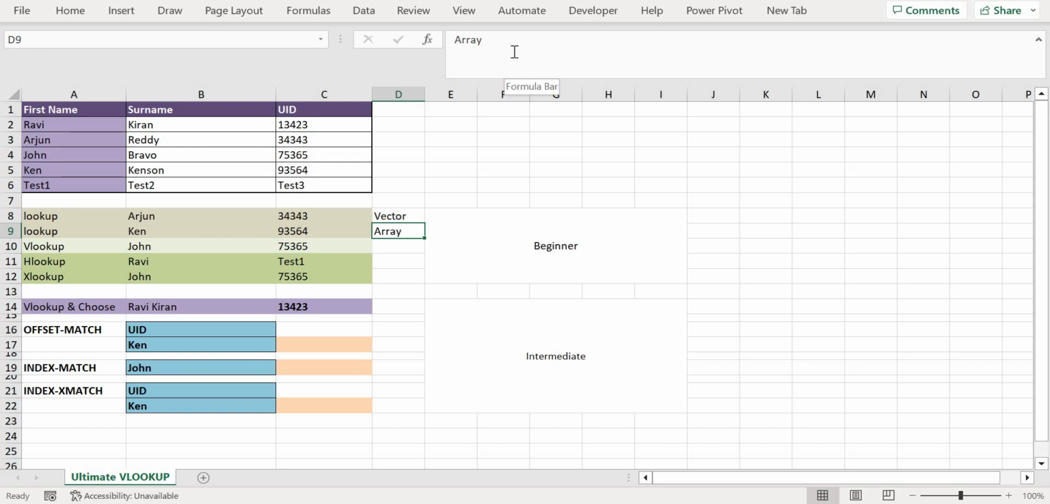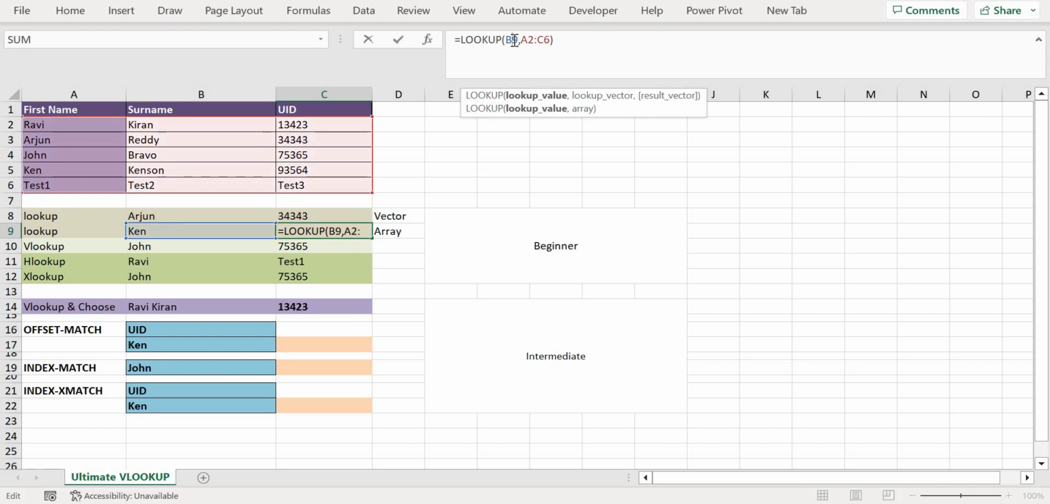And the second lookup function is the array form. The array form looks for a value in the first row or column of an array. When you come to the formula, the lookup value is a value that lookup searches for in an array and can be a number, text, a logical value, or a name or reference to a value. An array is a range of cells that contains text, numbers, or logical values that you want to compare with a lookup value.